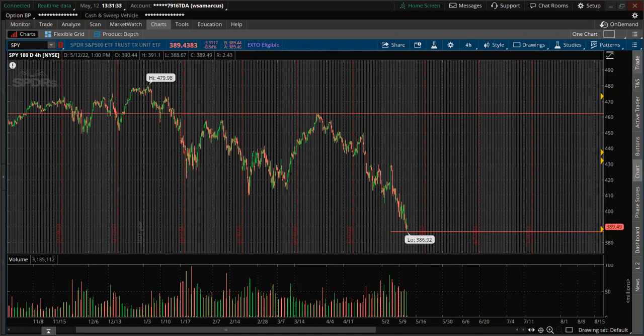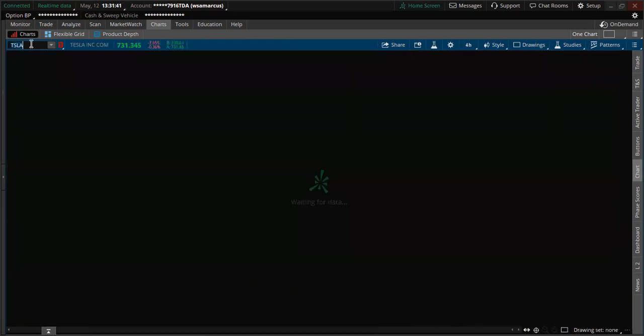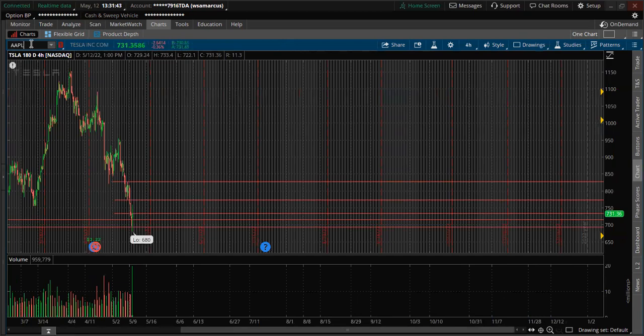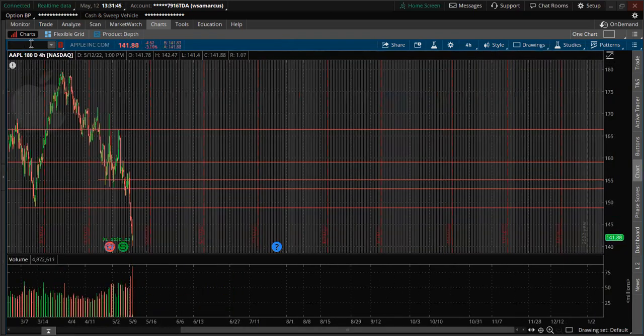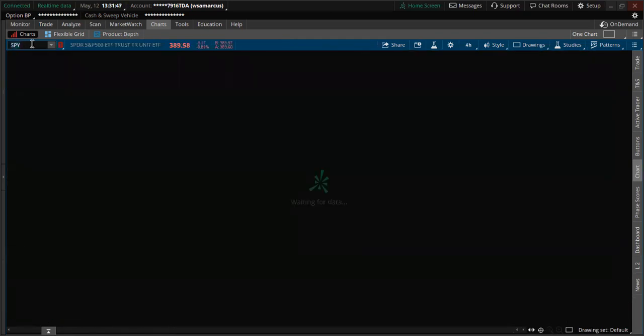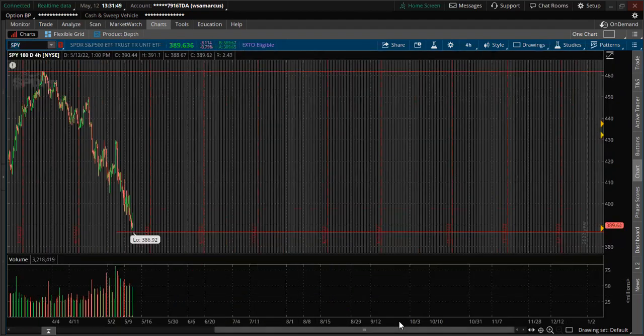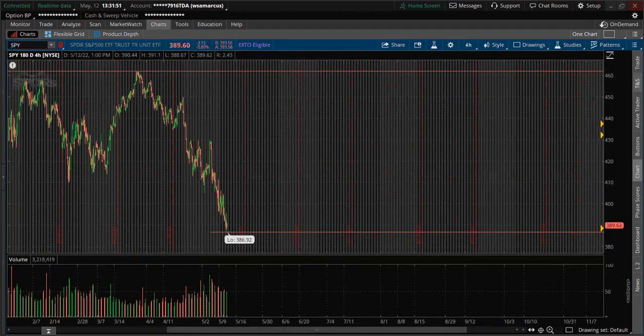Now there are basically lots of helpful tools on TD, right? If you want to type in a ticker, you could type in the ticker over here. Basically, if I wanted to look at Tesla, if I wanted to look at Apple, you could just basically type in the code and it basically pops up over there. And that's pretty cool as well too.